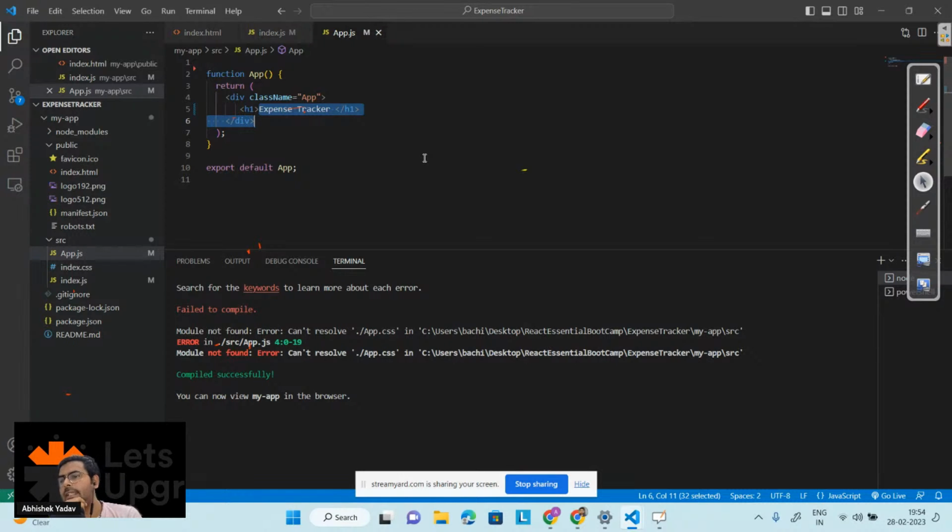About the advantages and disadvantages, after implementing the whole project, we will discuss them by taking a comparison. We will compare with Angular and Vue, right? Why to use React and why not to use React.